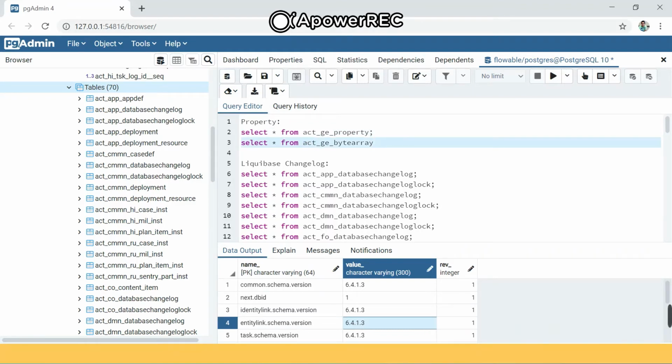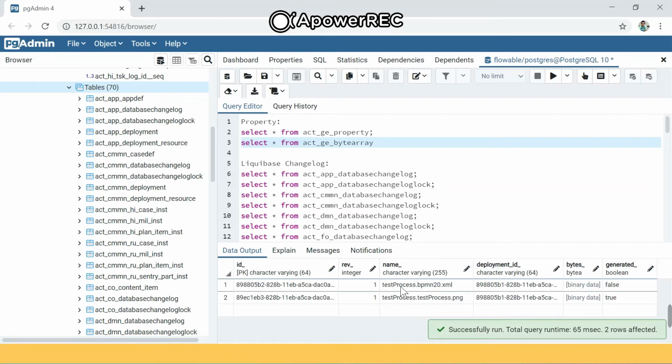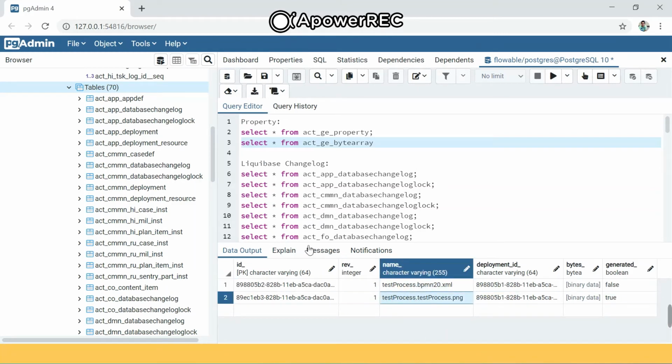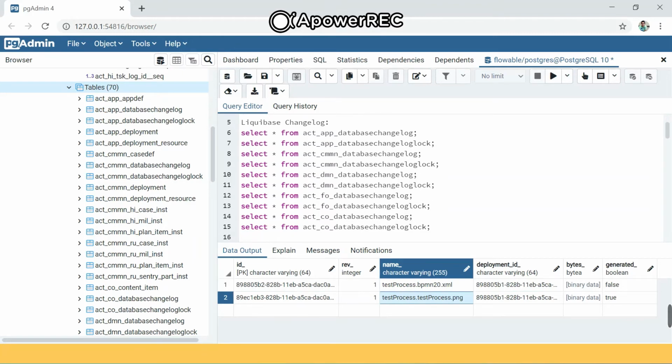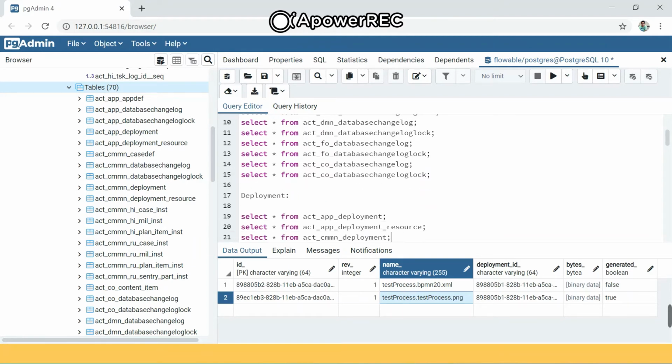Similarly, we have the ACT GE byte array table, which contains the details of the process, case, or application that you are deploying. After that, as we already discussed, we have the Liquibase related tables, which are maintained by the product as a framework. So we have the database change log tables for the application level, CMMN level, DMN level, forms, and content. For all these elements, we have the database change log and database change log lock tables.